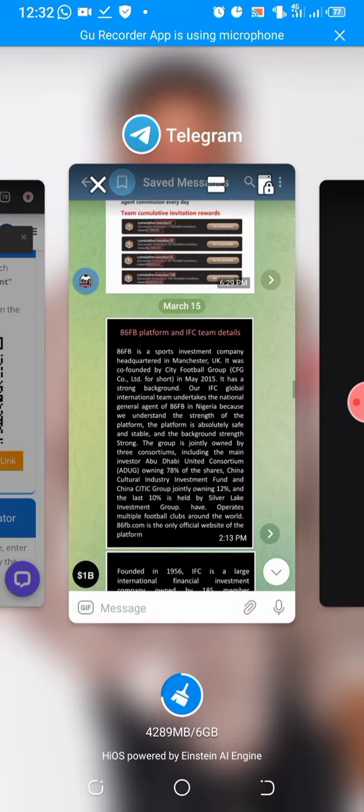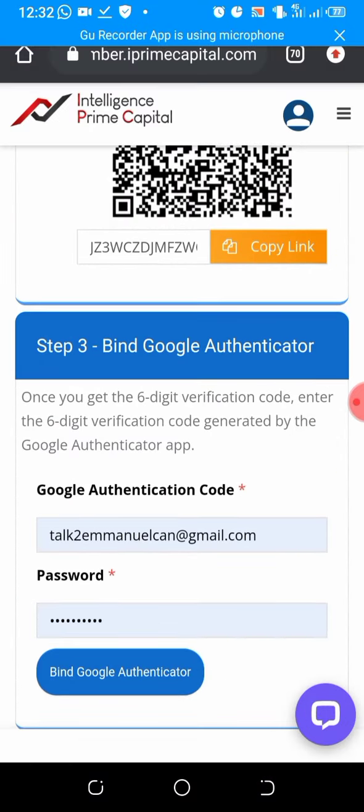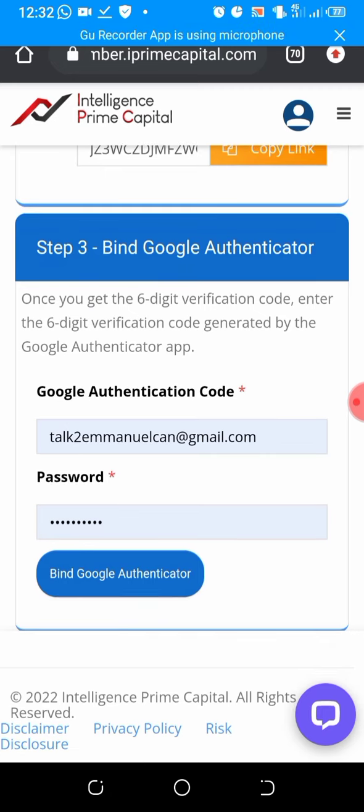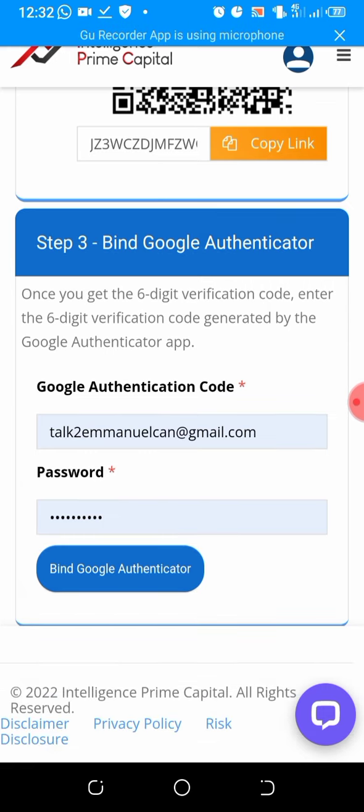Or let's see if we are done reading everything. Okay, so step 3 says bind Google Authenticator. Once you get the 6-digit verification code, enter the 6-digit verification code generated by the Google Authenticator app. So once we are done with inputting this key in the Google Authenticator app, we'll then come here and click bind Google Authenticator.